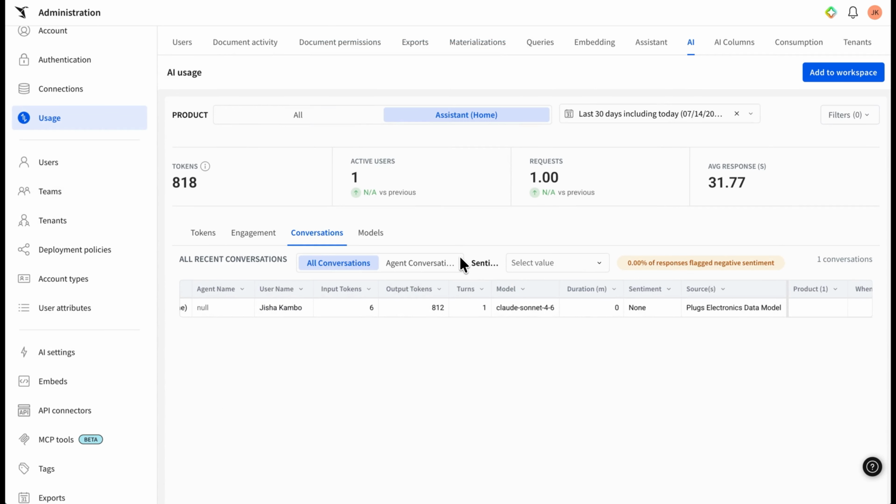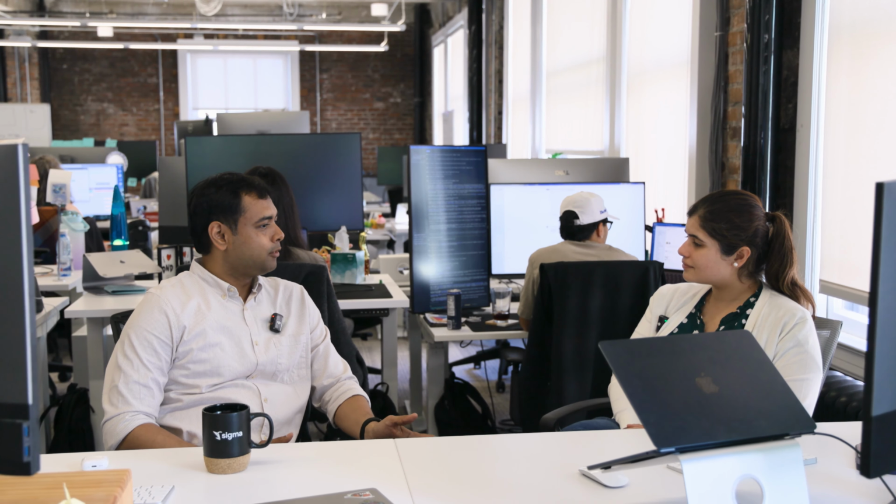Now here I am on the AI usage dashboard where I can see that the model used for this request was Claude Sonnet 4.6. So now you have more control on your AI costs and governance with these additional options for powering AI on Sigma. Very cool. I know a lot of customers had been asking for that.